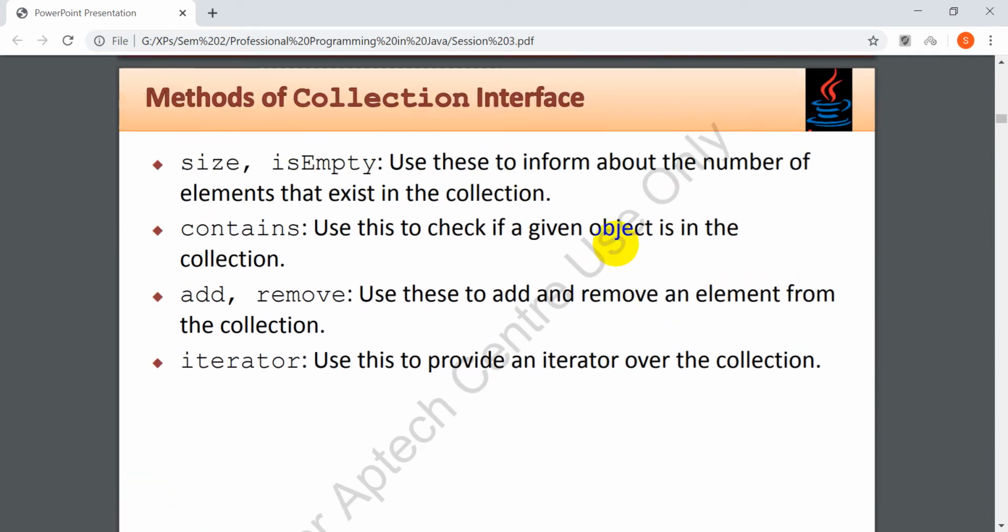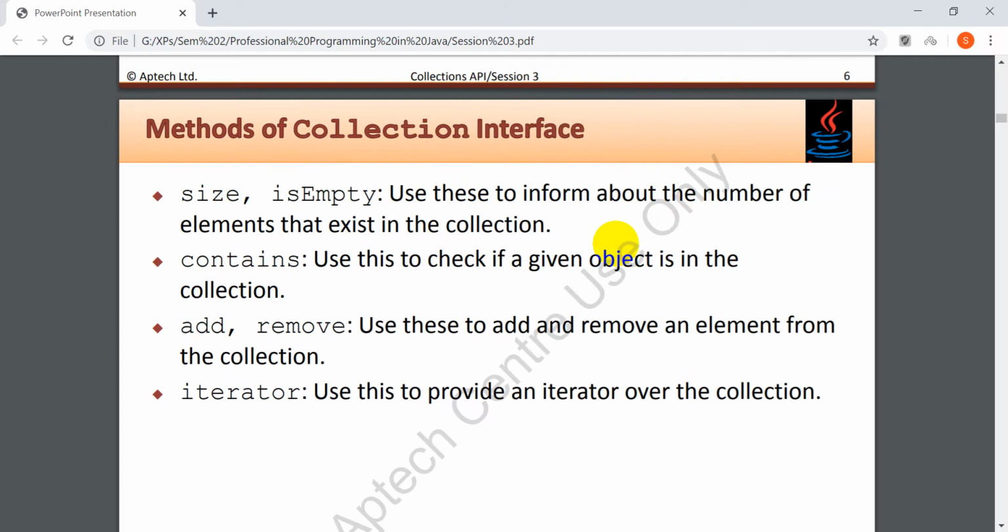Methods of the collection interface. We have size and isEmpty, used to inform about the number of elements that exist in the collection. Then contains, used to check if a given object is in the collection. Add or remove, used to add or remove elements. Iterator, used to provide an iterator over the collection, which is about iteration, repetition, looping, right?